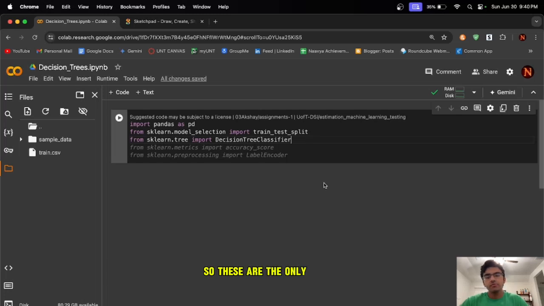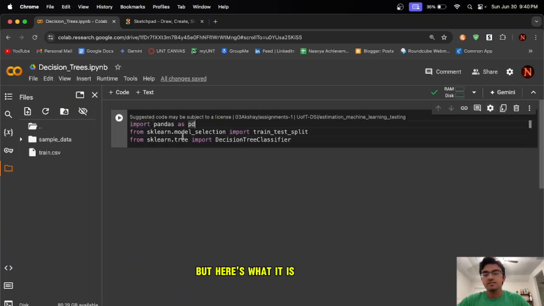So these are the only 3 things we'll want. Now Google Gemini is asking me to prompt a bunch more, but here's what it is. So import pandas as pd is basically telling the code to import the pandas library under the name pd. So instead of having to type pandas.read_csv, it would be much more efficient to type pd.read_csv, as I'll do in a bit. And we have train_test_split, I'll explain that.